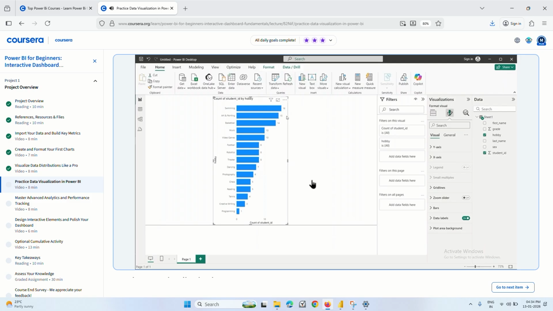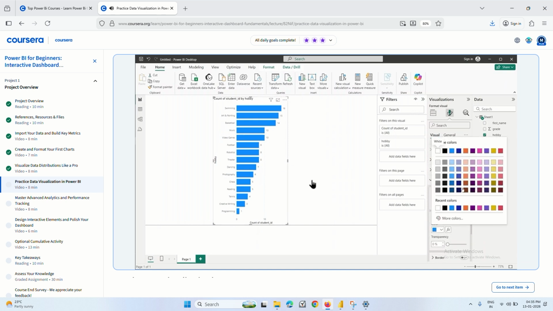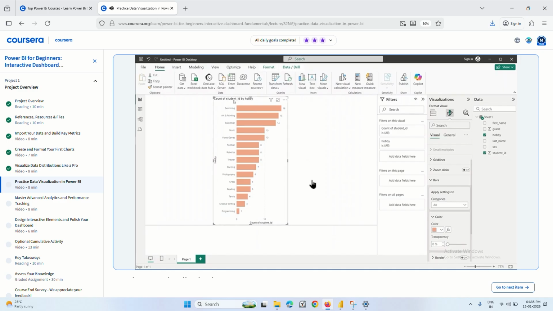Let's go ahead now and change this blue color to a warmer color to make it easier for the eye to look at the chart. So I'll go ahead and click on bars and change the color here to this. And now I can notice that my title isn't very clear, count of student ID by hobby. So let's go ahead and change this title. I'll go to general, go to title, and write distribution of students by hobby.